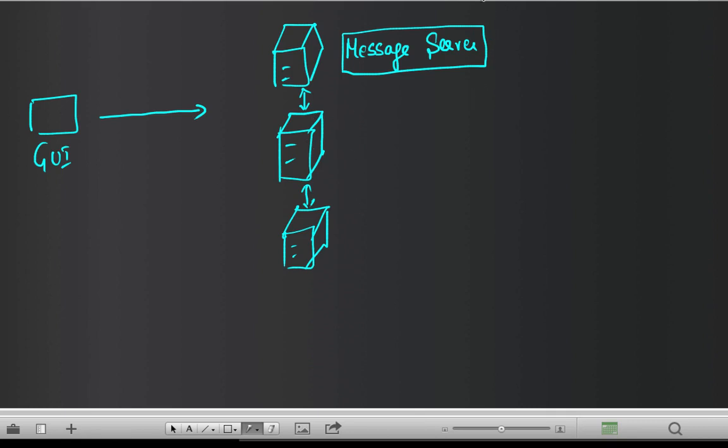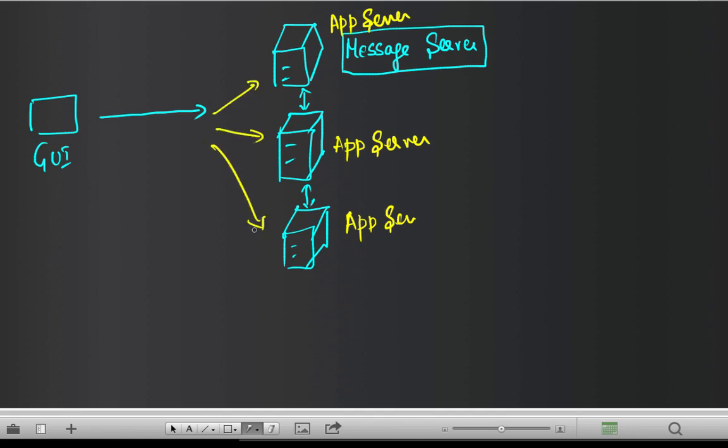And each of these boxes could be running an application server. So an app server here, and an app server here also. The message server is only one, but the app servers could be one per machine. Now when the request comes in, it could be routed to any of these different boxes, depending on which server is lightly loaded, and the communication between the servers happens via the message server.